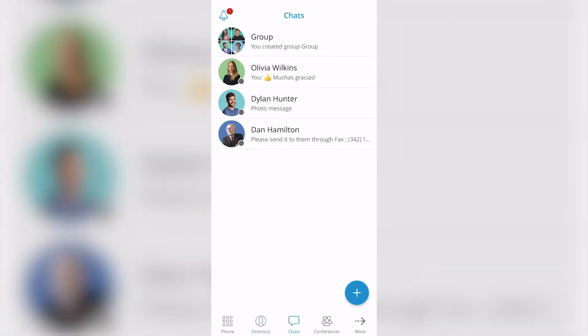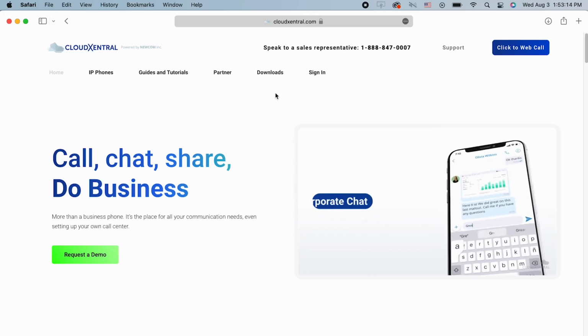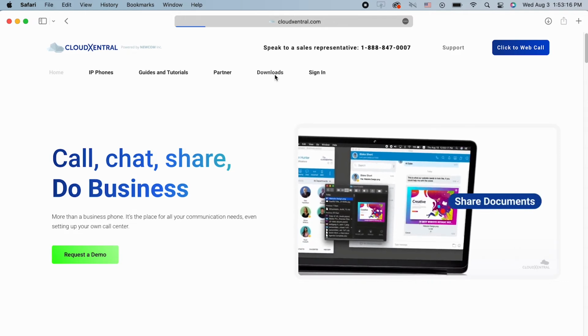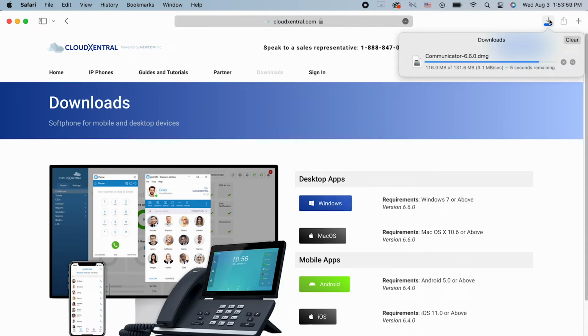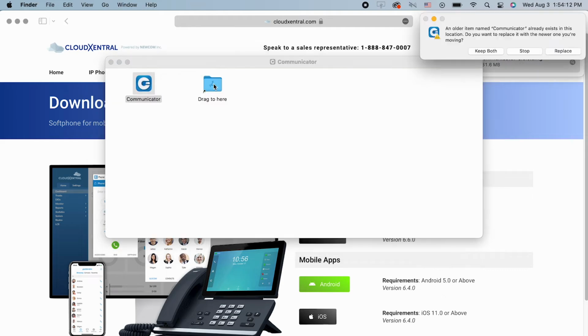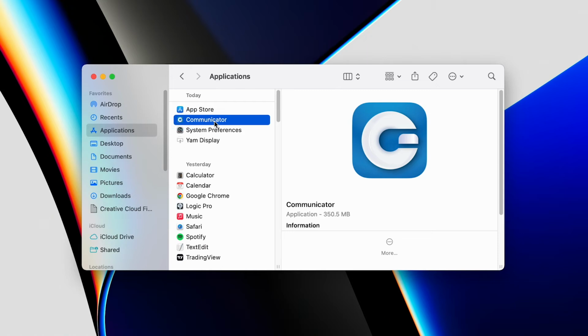Now let's set you up on your desktop or laptop devices. On our website, under Downloads, you will find links for the Communicator apps. Click on the Windows or macOS links depending on your operating system. This will start downloading for you to install the software. Once installed, you may open the software to begin login.